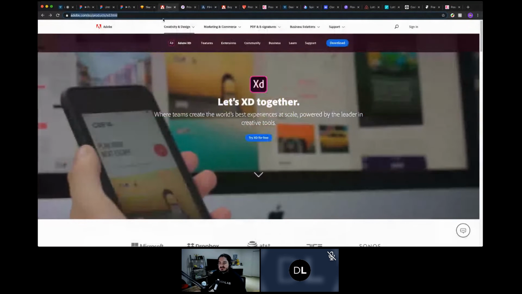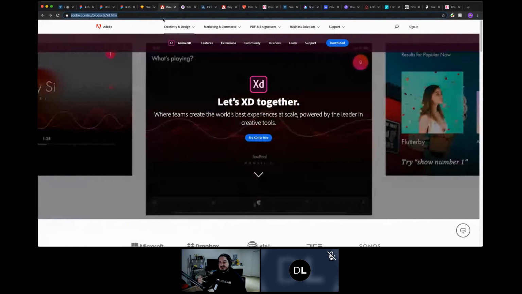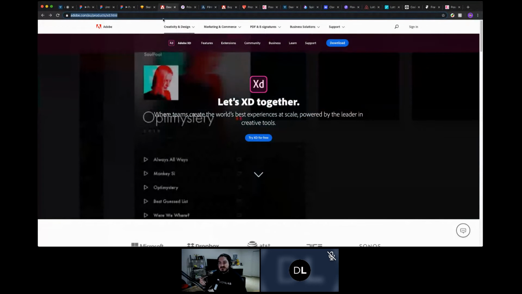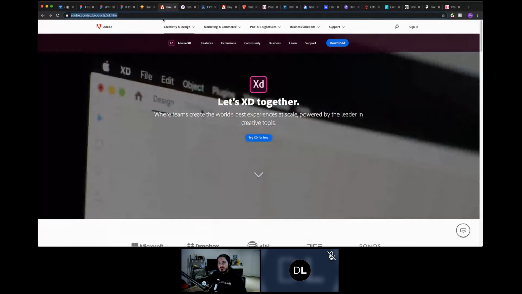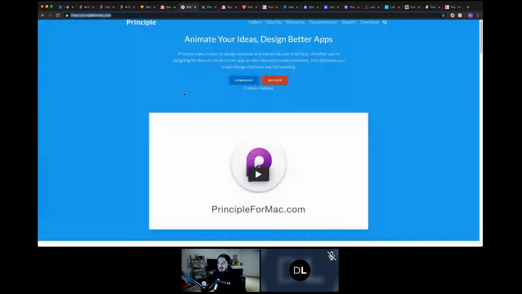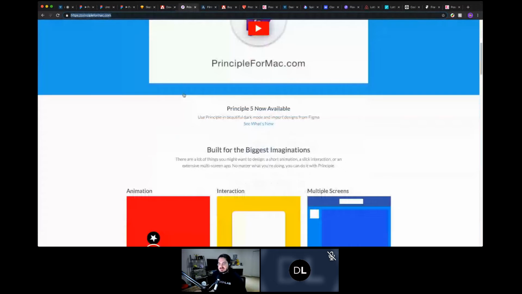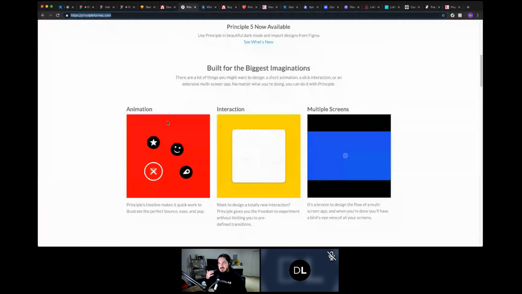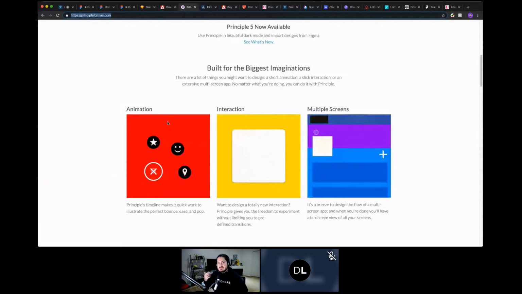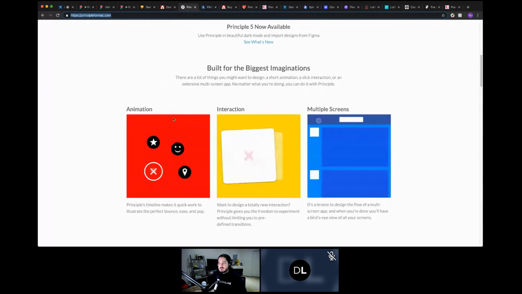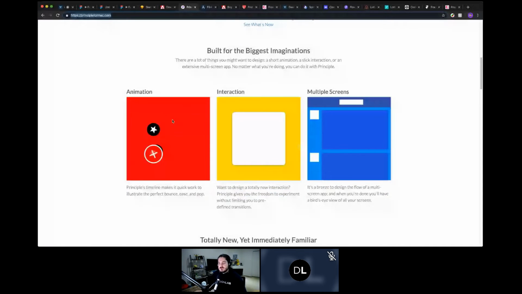Adobe XD, as I mentioned, has a lot more animations in there now, and you can do things like hover states and so on, which is really cool. Principle for Mac, as I discussed, is a lot more emotional and functional driven, but the learning curve is a little bit higher. So definitely a cool tool.